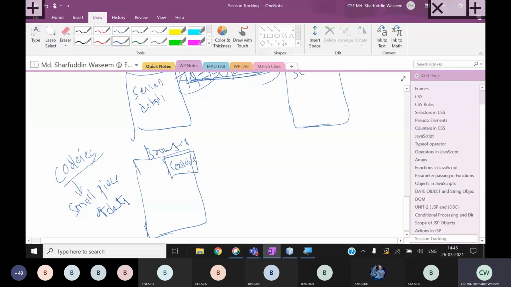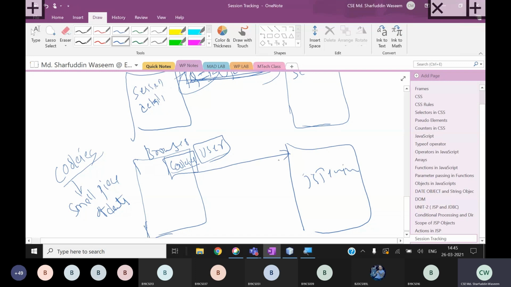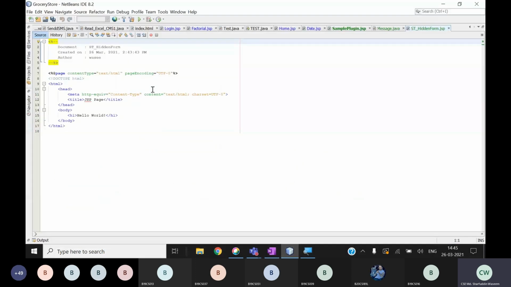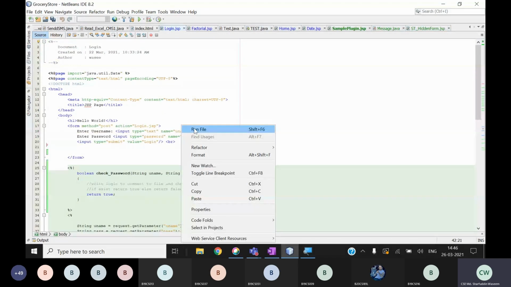The cookies consist of many details, and most of them are used to identify the user. To identify the user, the cookies will be sent. For example, by default the JSP engine, upon a request from every individual client, will create a session ID, and the session ID will be sent as a part of a cookie to the browser. Suppose, for example, let us run a very simple code, like a login page only. Login page, right click, run the file.